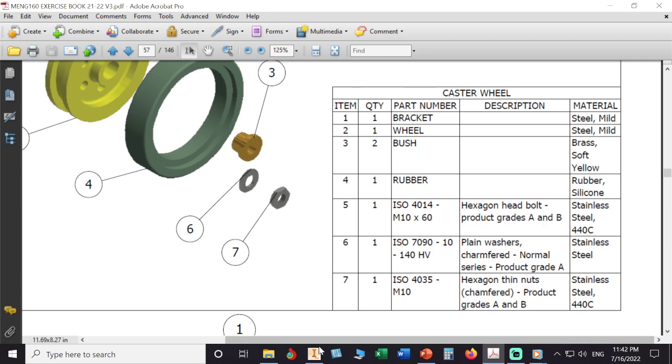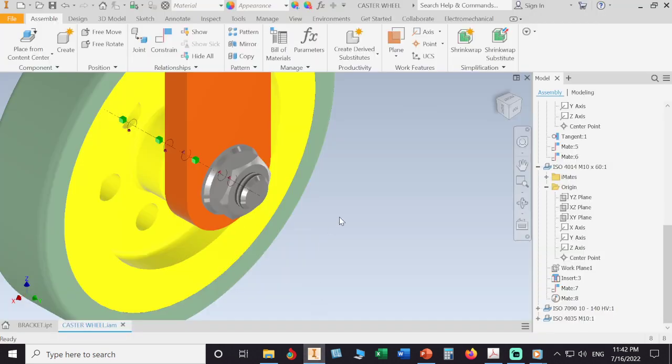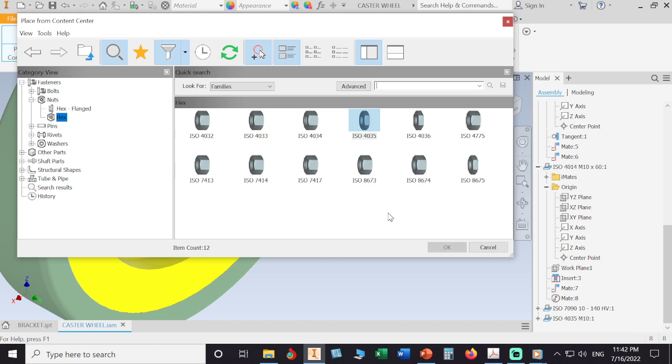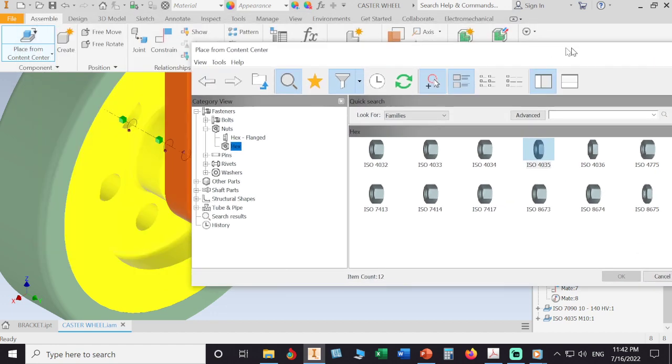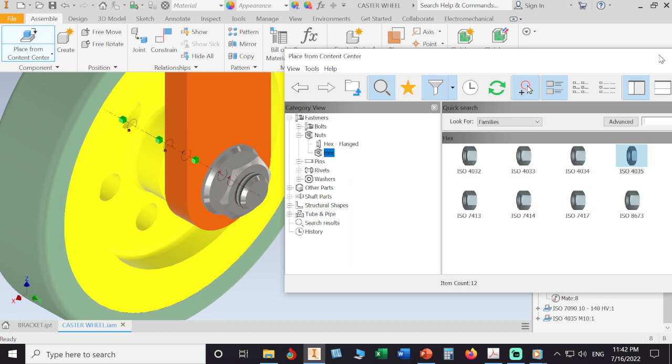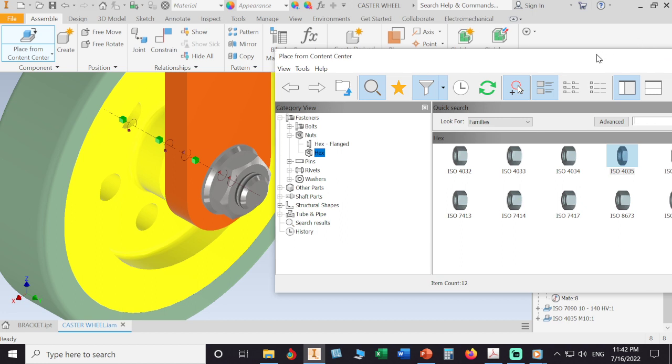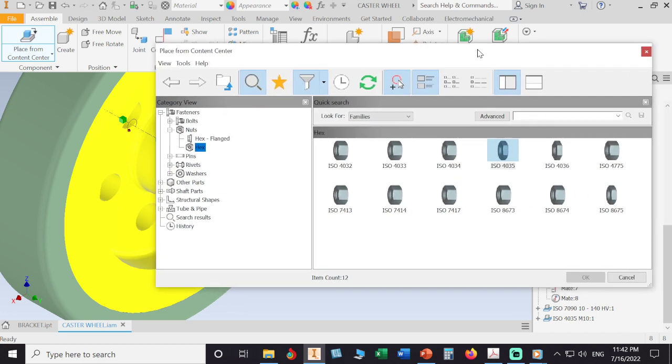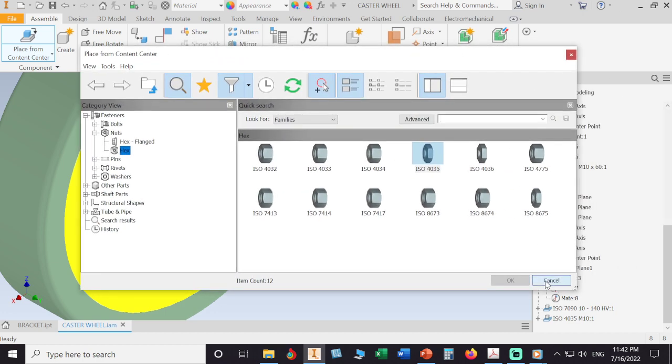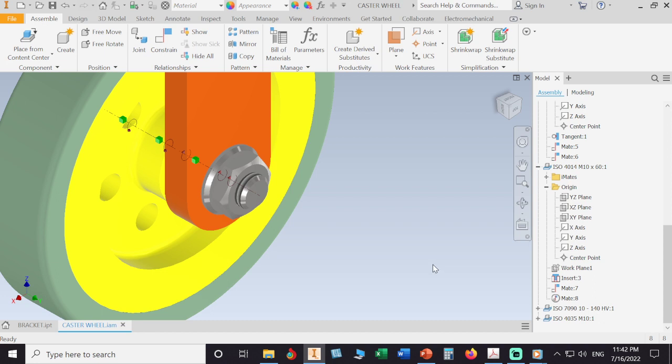How to make it on or off? If I go again to placement, content center, we have here auto drop. If you switch it off, you have to put the part here and select its dimension manually. If you switch it on, as I did with the nut, I can select the adjacent part, and according to this part, Inventor will calculate the diameter, the length, etc., of the other part. This way we are assembling our part.